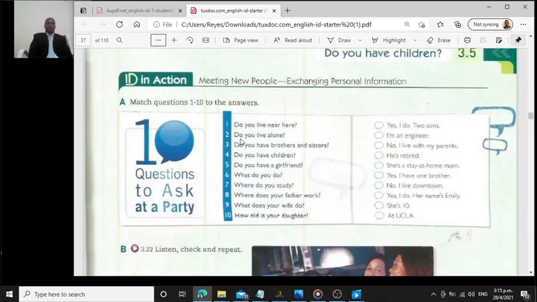It says, do you live near here? Do you live alone? Do you have brothers and sisters? Do you have children? Do you have a girlfriend? What do you do? What do you study? Where does your father work? What does your wife do? How old is your daughter? All right, and try to complete this part with the answers on the other part and practice them. Please practice them. All right.